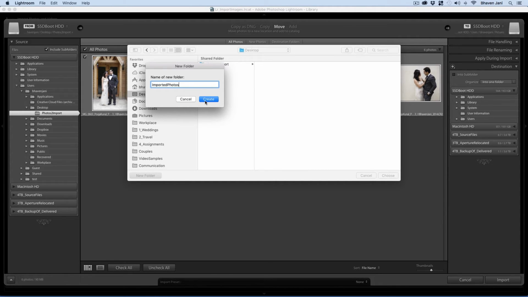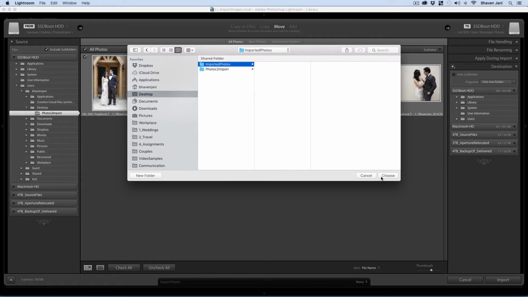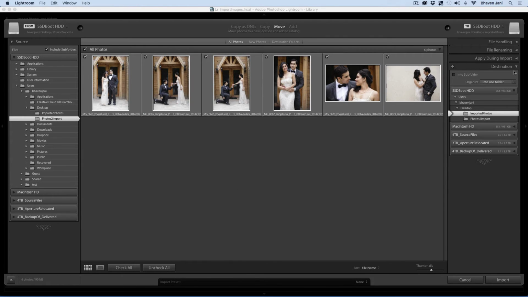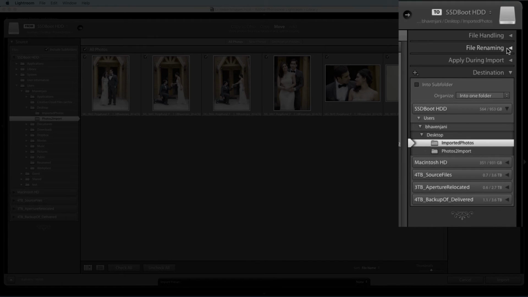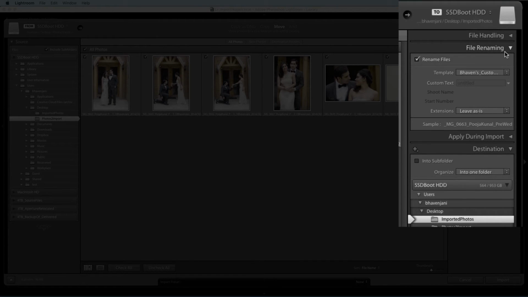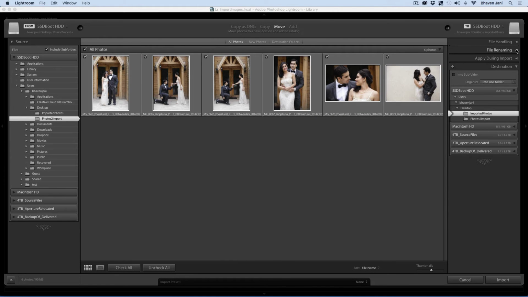Choose. And something new which has opened up is the file renaming option. While importing photos, it's always a good idea to rename your photos to something more meaningful than just the number that the camera generates. I like to add the name of the location. I also like to add my own copyright to it. And you can add anything else that can help you understand the context of the shoot just by looking at the file name. In this case, I'll leave it as is.